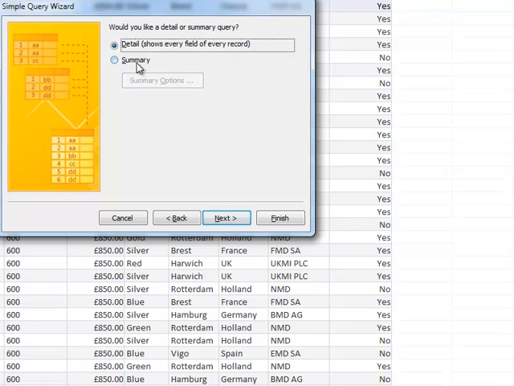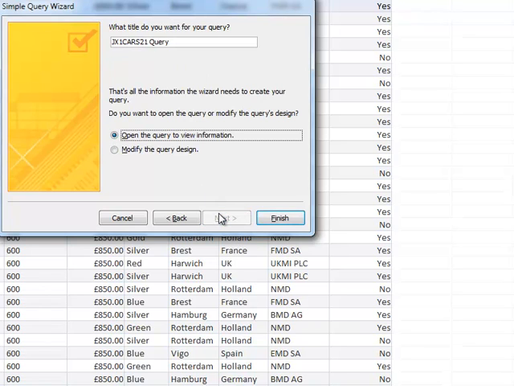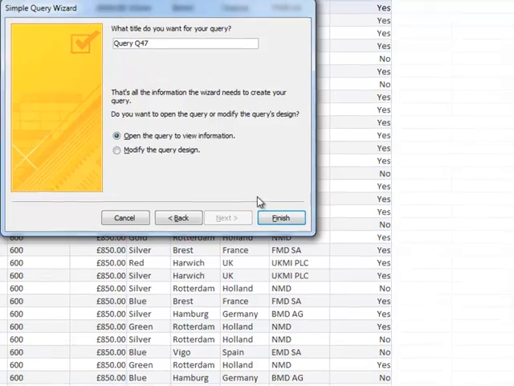At IGCSE level you just basically leave this screen alone because 99% of the time you're using the detail. So Next. Here you can actually give the query a name and I like to call it query so that I know it's a query and then say the question that it's related to. Just in case I need to go back or I've made any mistakes, it will be easy to find and rectify. So click Finish.